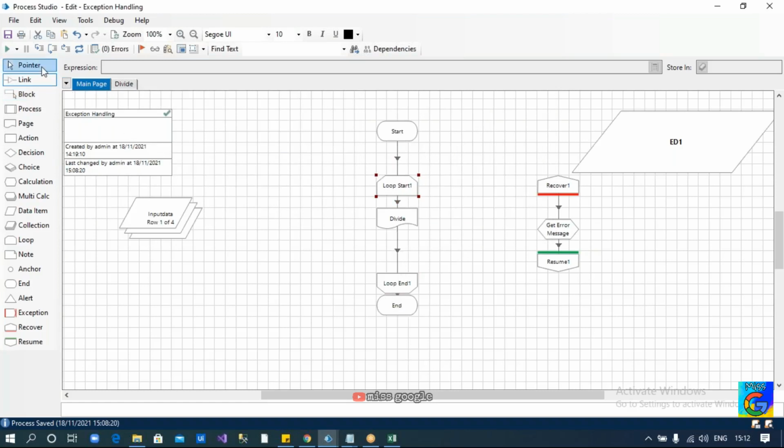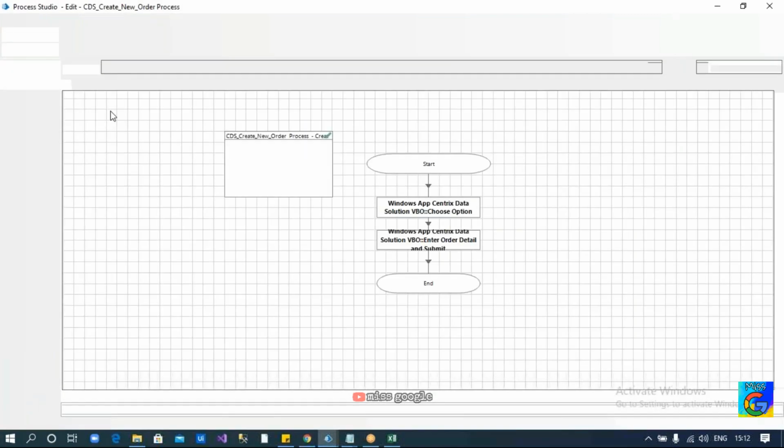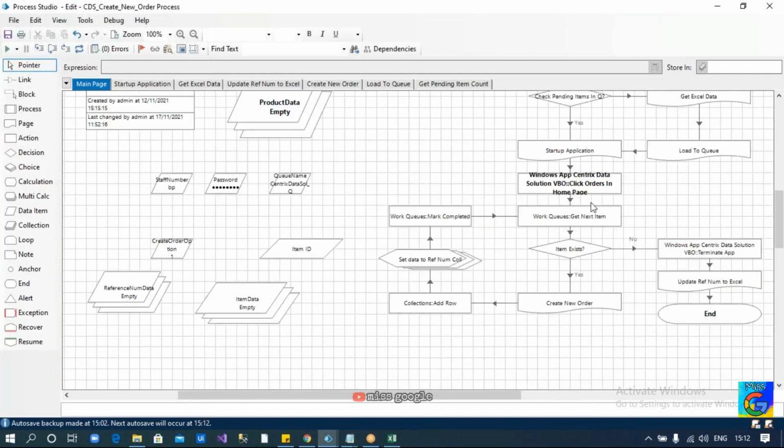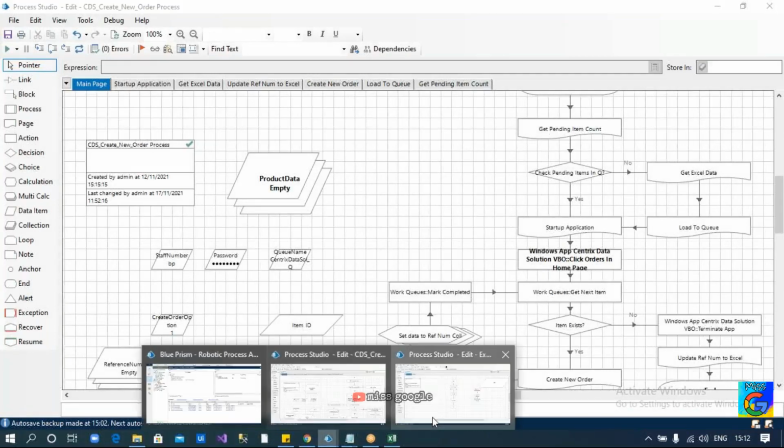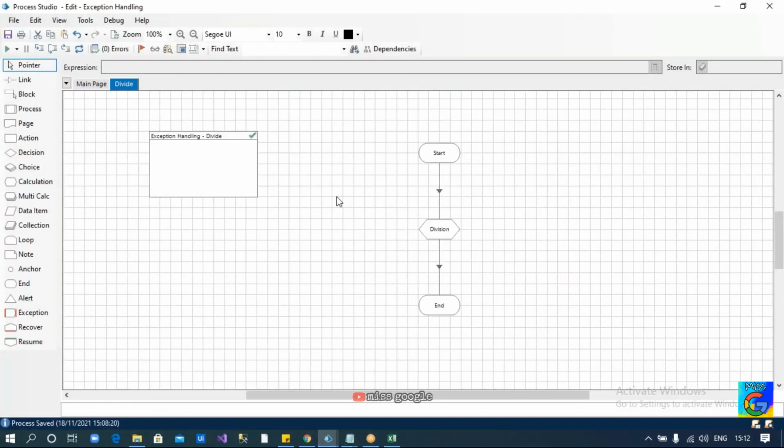I have moved that divide into another page because in our main page we should not have the big flow, right? So similar to our process, in our process also we are referring a lot of pages here. Yes or no? Likewise, assume that we have moved our code to a separate page.